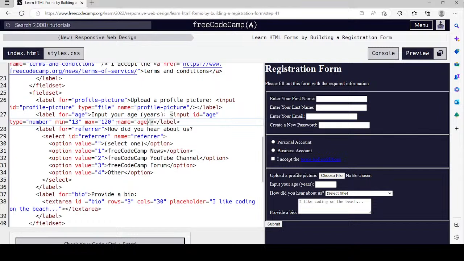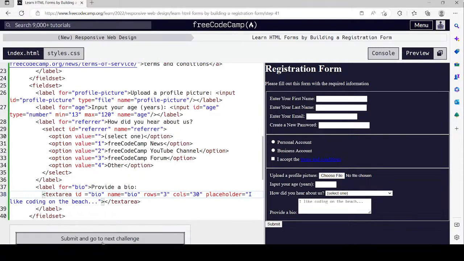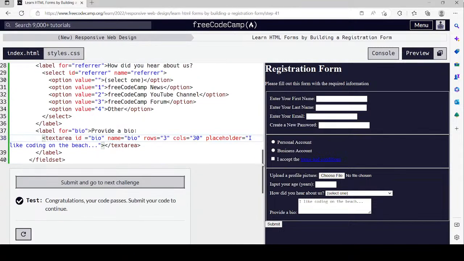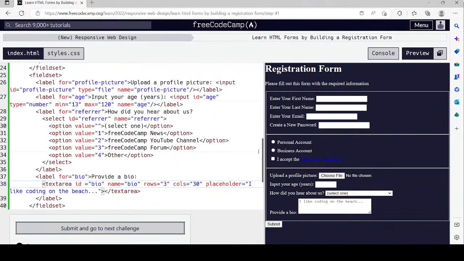Make this one age. And I'll make this one bio. That should be what it wanted us to do. Alright, so that's what it wanted us to do.